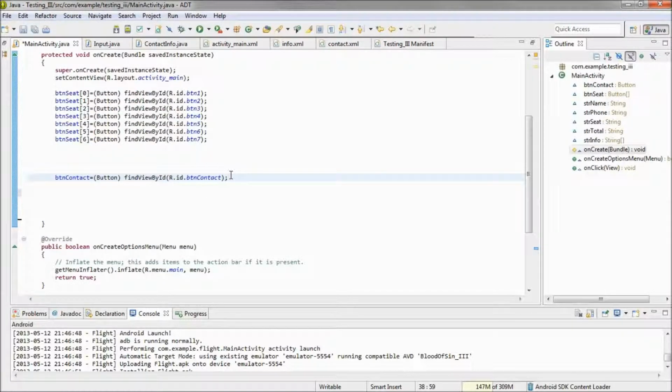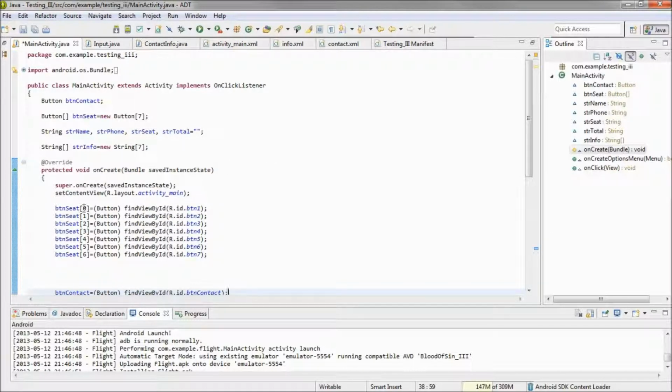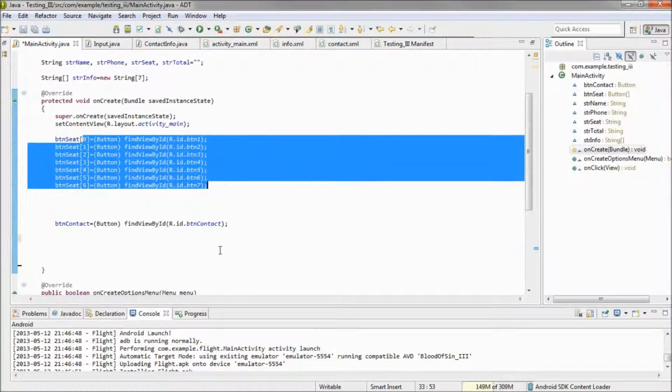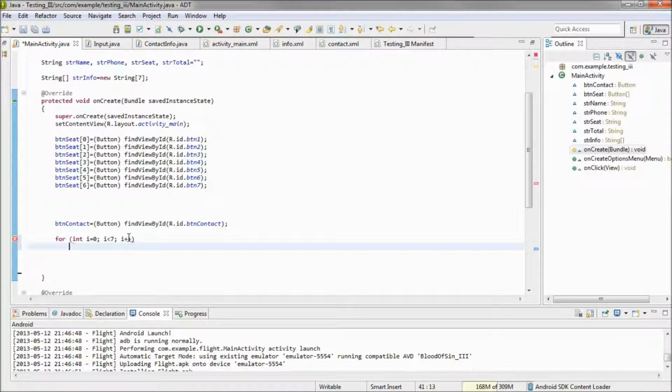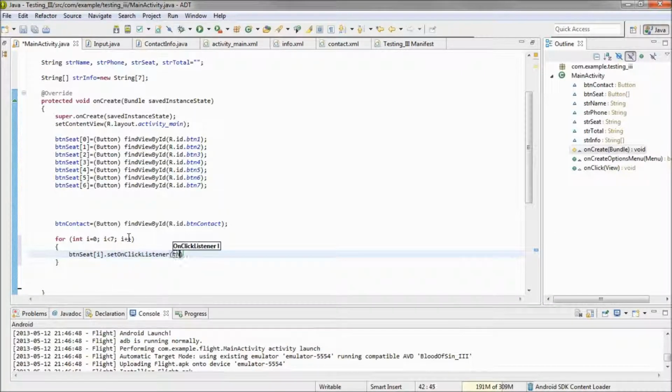Okay, so let's focus on the main class first. Right now I have my 7 buttons already initialized. What I'm going to do now is create the setOnClicks. I'm going to use a for loop for that. So for int i equals 0, i plus plus, because the letter i is my favorite letter. And then I'm going to do btnSeats dot setOnClickListener this.